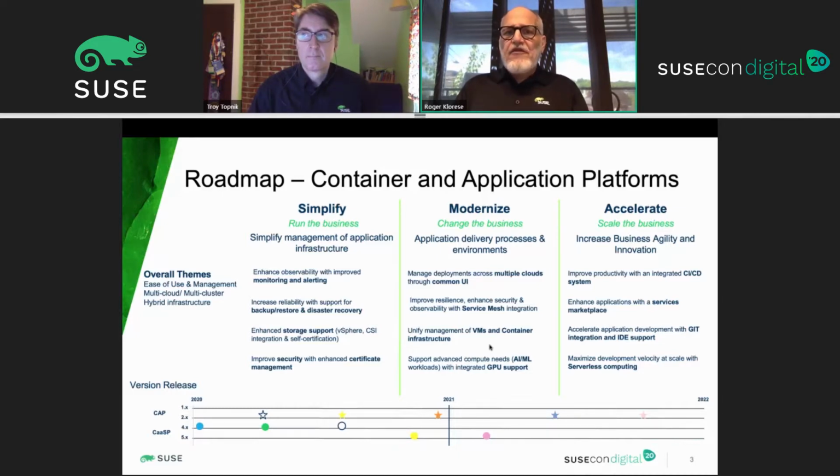To modernize, we will be providing a common user interface through which multiple clouds, multiple clusters, and the multiple products in the portfolio can be managed. We'll make it possible to improve the resilience, make your applications more secure, and have observability not only in individual clusters or individual apps, but across applications by integrating a service mesh.